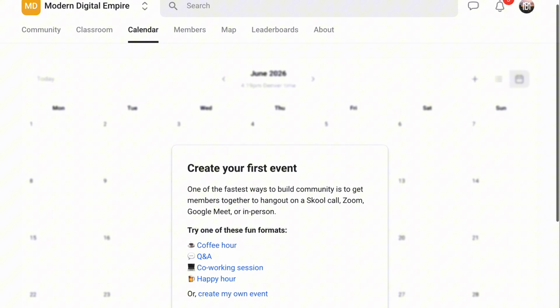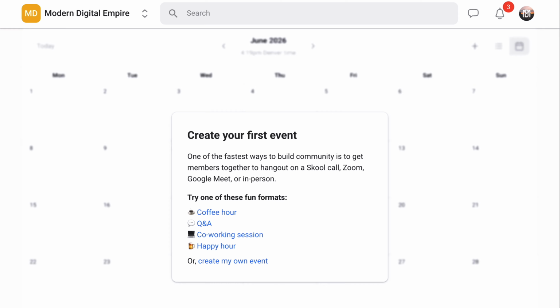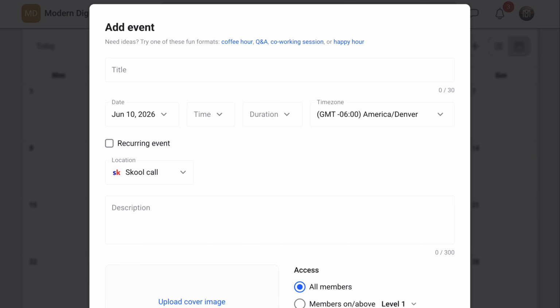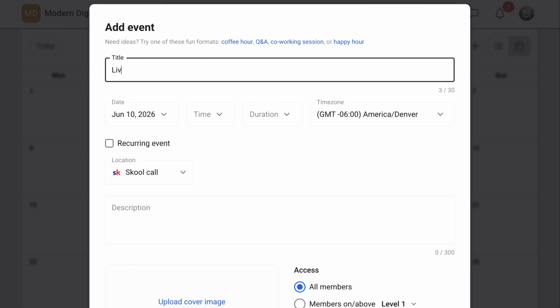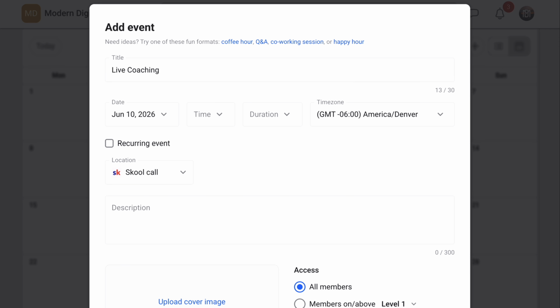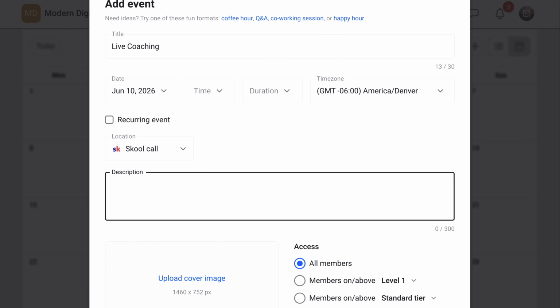Now let's explore the calendar section. The calendar allows you to schedule events directly within your community. Common event types include live coaching sessions, question and answer calls, workshops, webinars, networking events, office hours, community challenges. To create an event, simply select a date and time, add a title, include a description, and publish it. Members can view upcoming events and receive reminders, helping improve attendance rates.